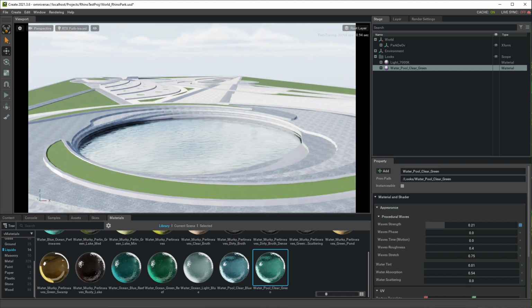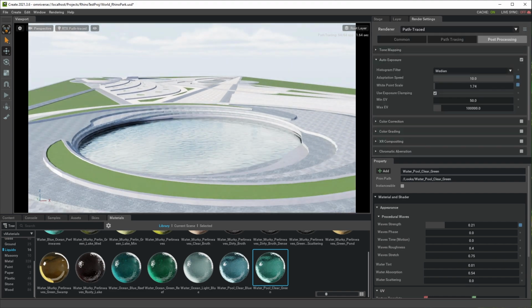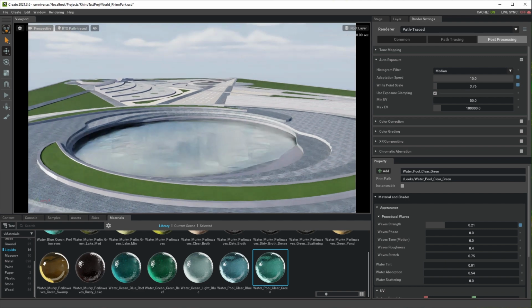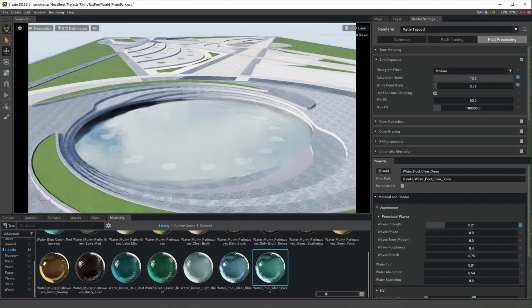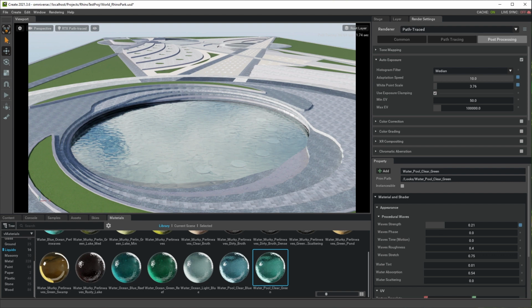It's still definitely a little bit bright. Yeah, so there we go. So now we got some nice water going on in there.